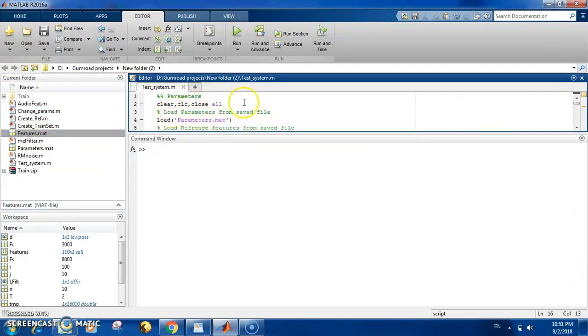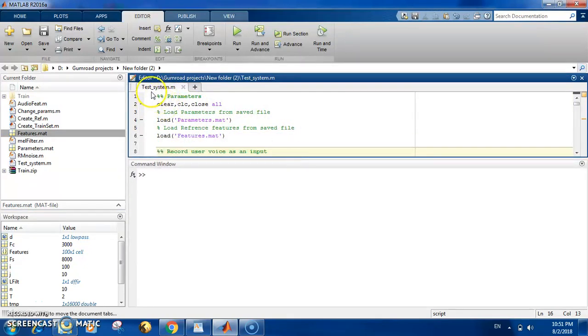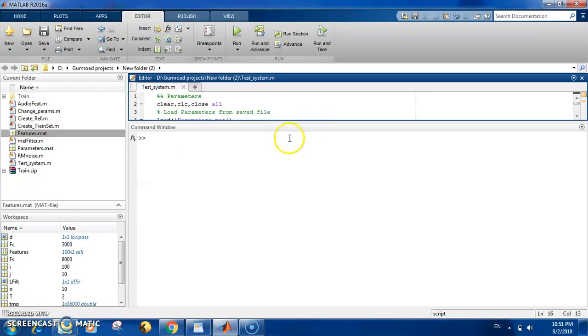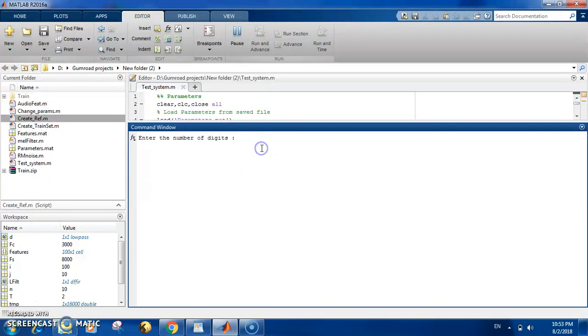Okay, now we get to the important code, this one, test system. This is the one which gives you the chance to say a series of digits, and it recognizes them and gives you the analysis. I'm going to show you how this is done now. So first, I have to say how many digits I'm going to say. So let's say three digits, okay? And I am going to say them in series and the system will recognize them. So let's try this.